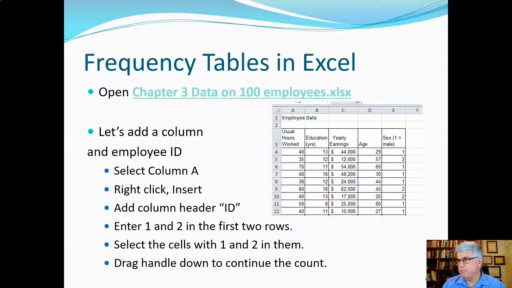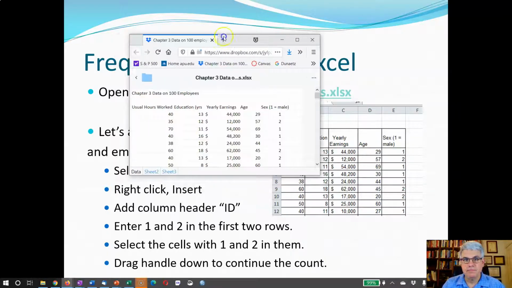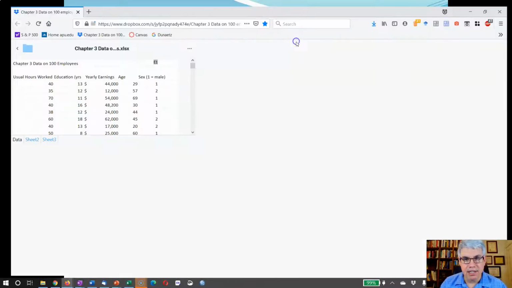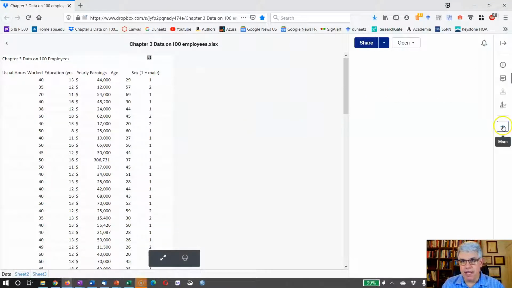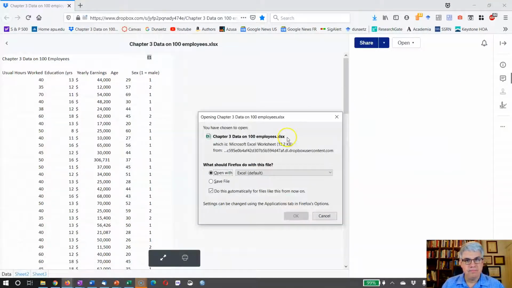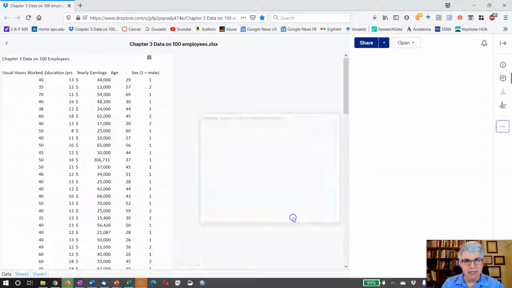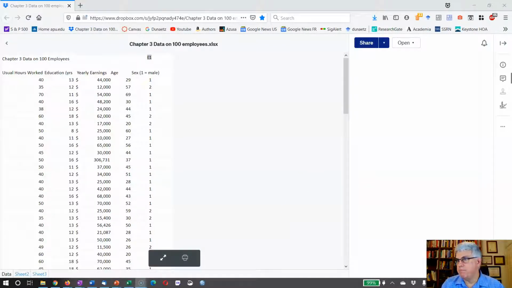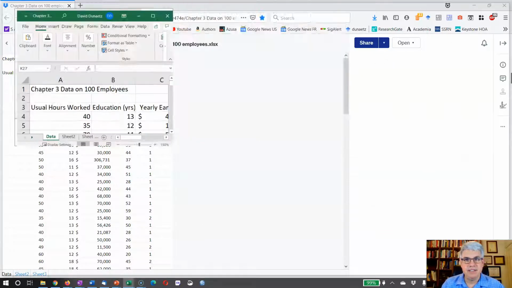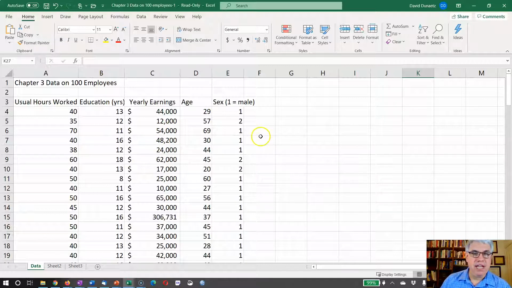So let me bring it over here. So we have chapter 3 data, and we're going to download it and open with Excel. And let me bring it over here. And we have some data, but it's not in a table form. And we want to do a couple things here.